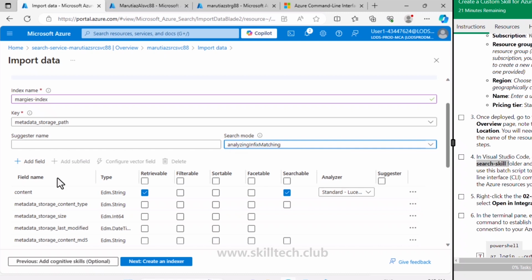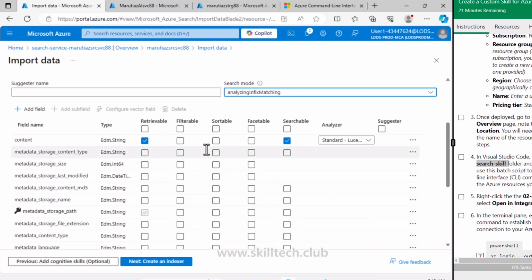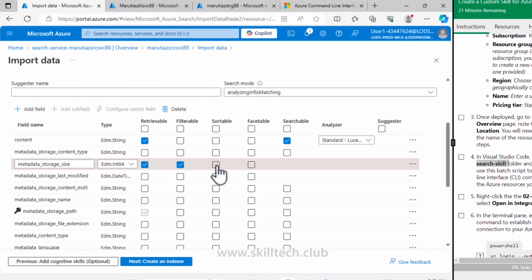Now quickly, if you see the section below, we can add fields, and here we configure which fields we want filterable and which fields we want sortable. Depending on that, you will be able to do different operations. In my case, I want certain fields configured like this, like the first one, metadata storage size. I want to make sure that it is retrievable, filterable, and sortable, but I do not want a facetable for that, or other configurations. So this is fine.